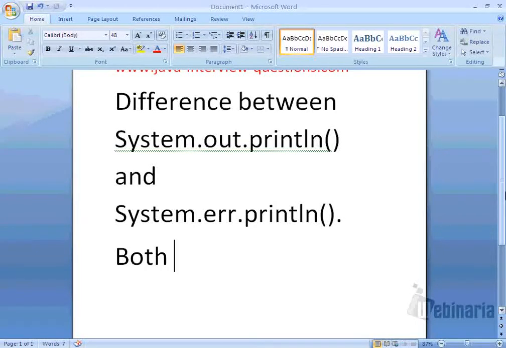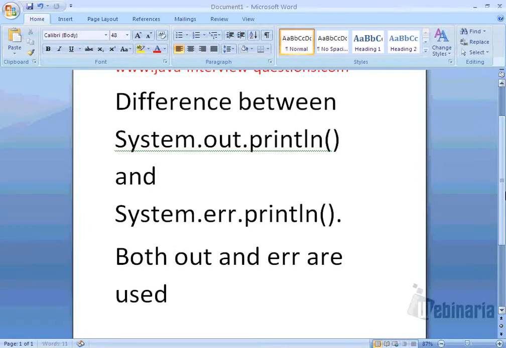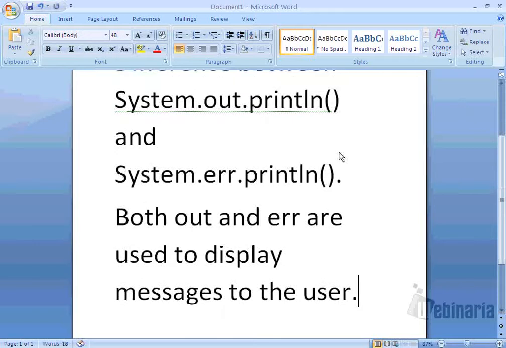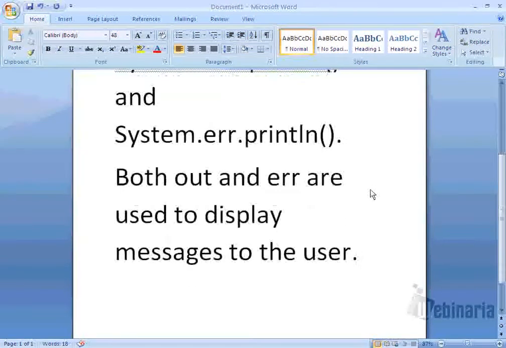Both out and err are used to display messages to the user.